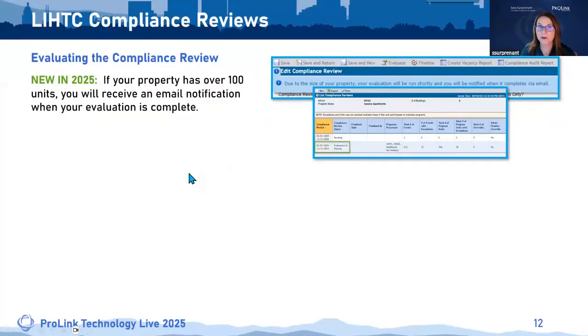So something we have added in 2025, which you're going to see, is if your property has over 100 units, you will receive an email notification when your evaluation is complete. This is for places that have a certain number of units on their property. I believe this is a configuration, so reach out if you want to talk about how you want to set that up.